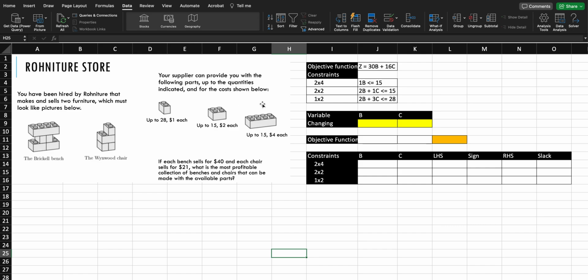So this question I translated into a table. First of all, objective function, you make $30 per bench and $16 per chair. And 2x4 constraint is 1b plus 0c is less than or equal to 15 because we have 15 2x4s. And 2x2, 2b plus 1c. So we need two 2x2s for a bench and one for a chair. So 2x2, 2b plus 1c less than or equal to 15.